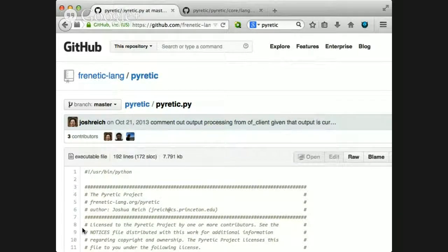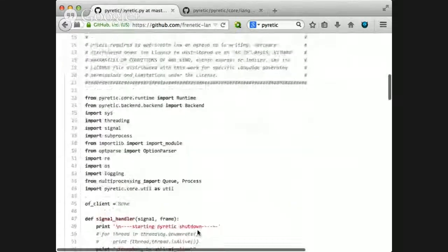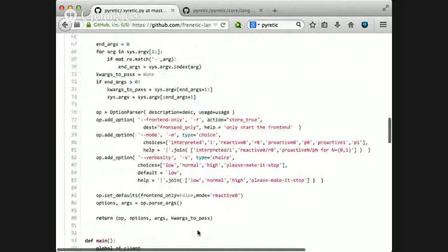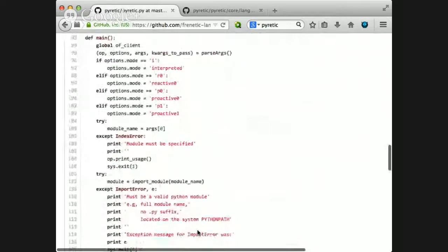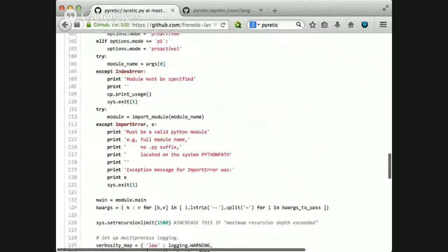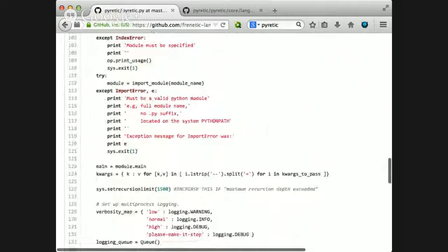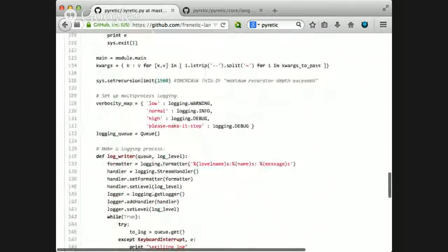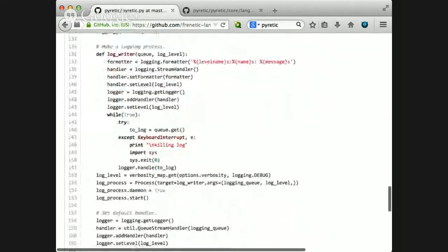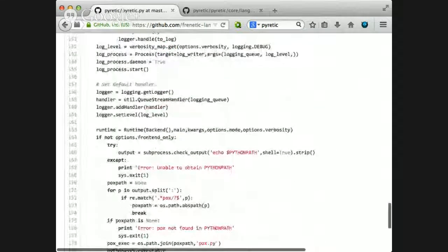So pyretic.py, if you're a user of Pyretic, this is what you run. So what is this thing? Well, basically, it's a Python script that does some signal handling and parses out command line arguments and all that wonderful stuff. And in its main, it uses these command line arguments to set a bunch of options, and imports some modules and does some other wonderful stuff. Pre-processing sets recursion limits and other things that involve resources, and sets up a logger.